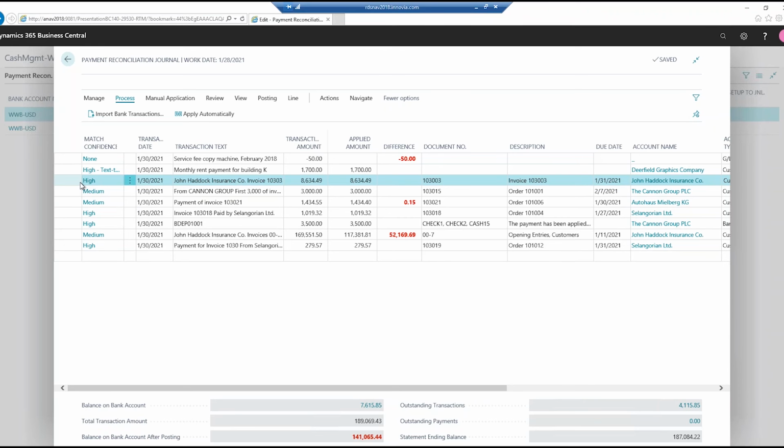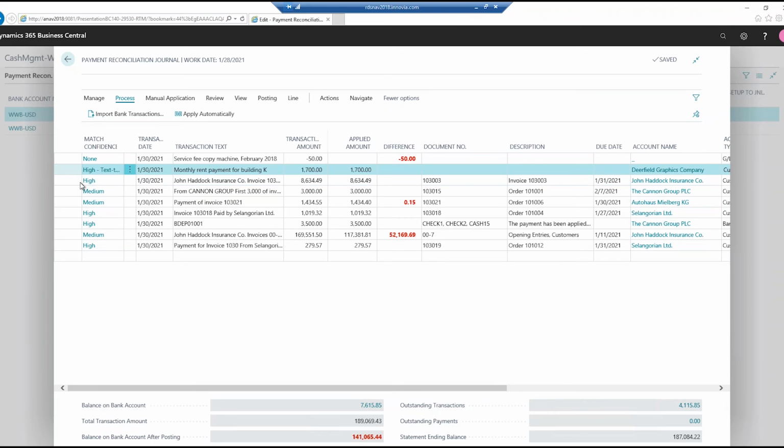A third one is a rent payment line. If we go up one line, you'll notice this one says high match, tolerance, text to account mapping. We can set up an account mapping using manual application. If we go to map text to account.